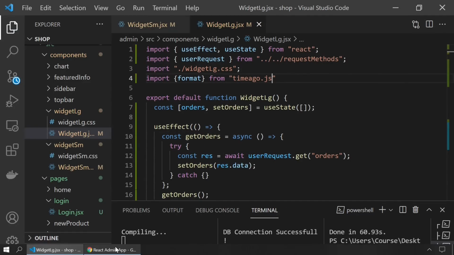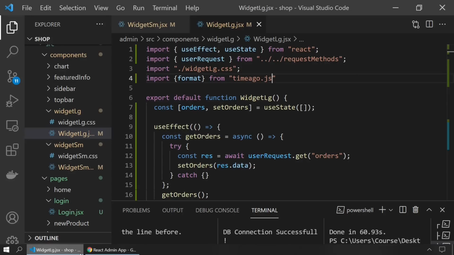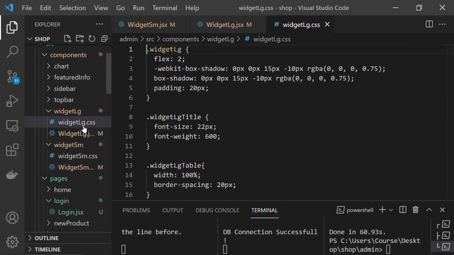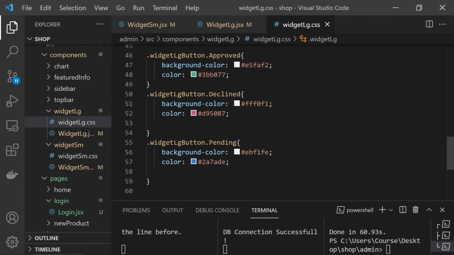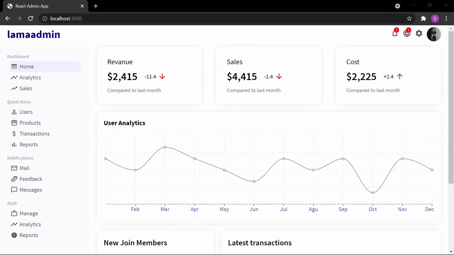Let's see again. It's more readable. So what about this status? As you can see, we don't have any color. That's because, let's open up our CSS, our class names start with a capital letter. Let's make them lowercase, and let's see again. Okay, perfect.